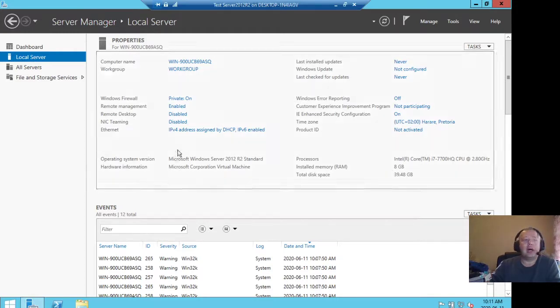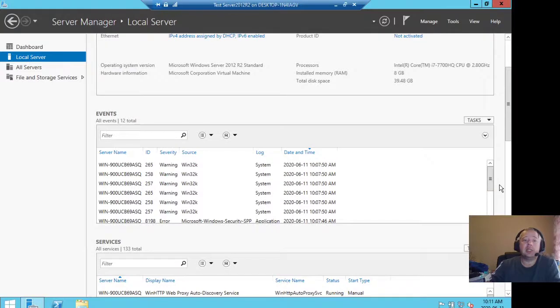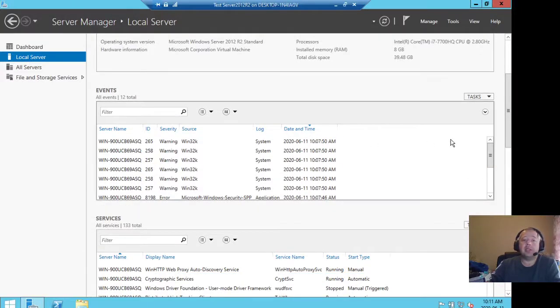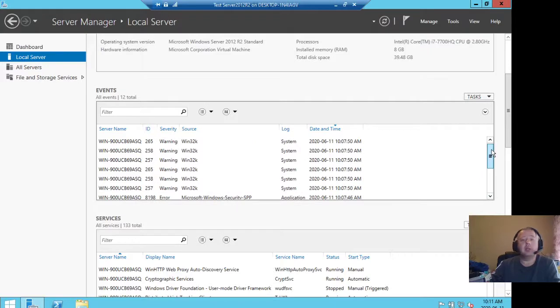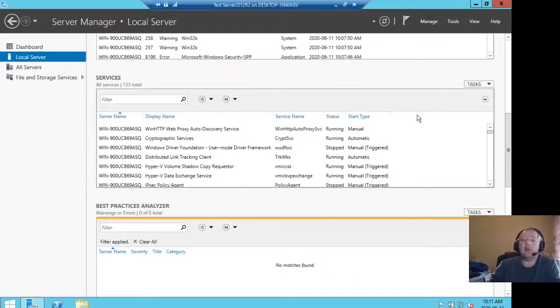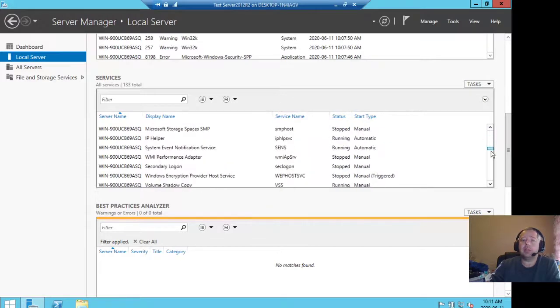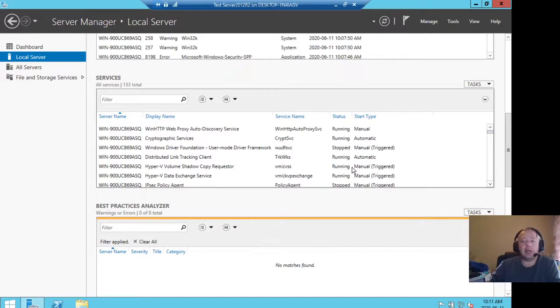If I scroll down a little bit though, it will start showing me a bit more information. I can see all my events. This is my Event Viewer. So instead of having to open up Event Viewer, it displays the most recent event logs for me already. If I scroll down a little bit more, here we have all of the services that are installed on the server. And are they running? Are they stopped? So I can go through here without having to go to the Services application.